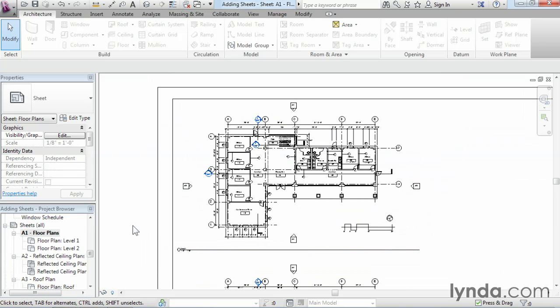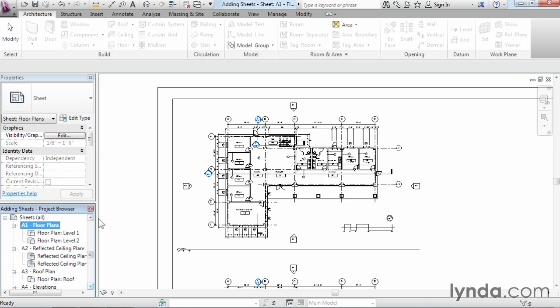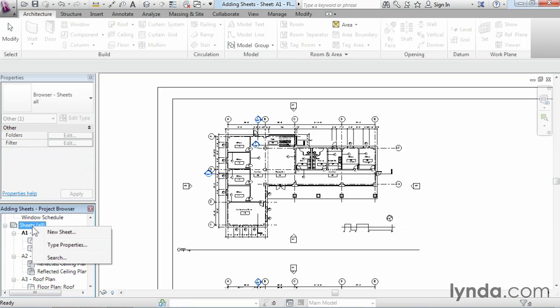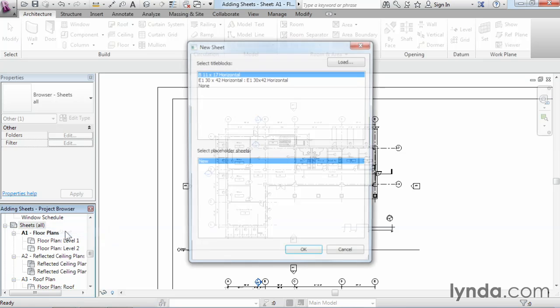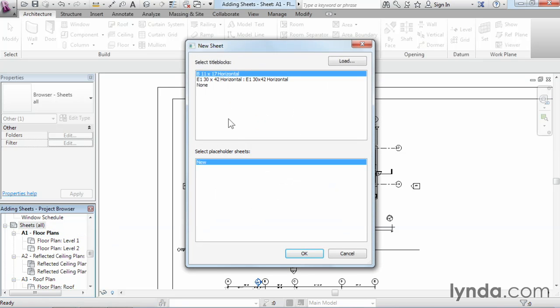Now, as we've been working on the project, we've added some additional views, and some of those might not actually already be on the sheets. So it's important to know how to add a sheet when we need to add another one. The easiest way to do that is to just right-click on the Sheets node on the browser and choose New Sheet. When I'm here, it will ask me to select the title block, and you can see I've got a few choices.